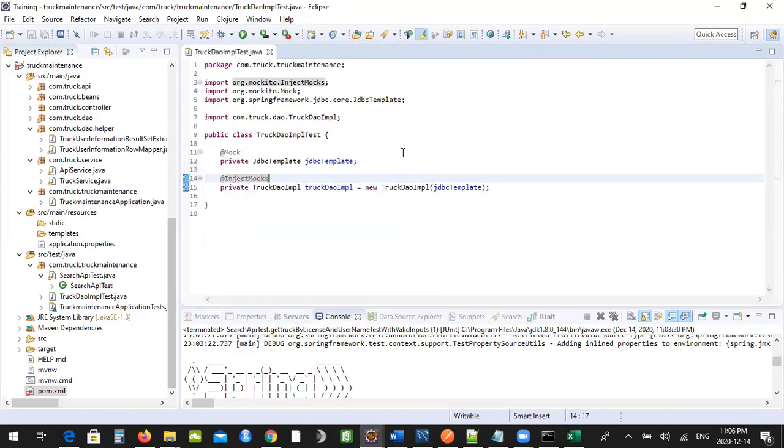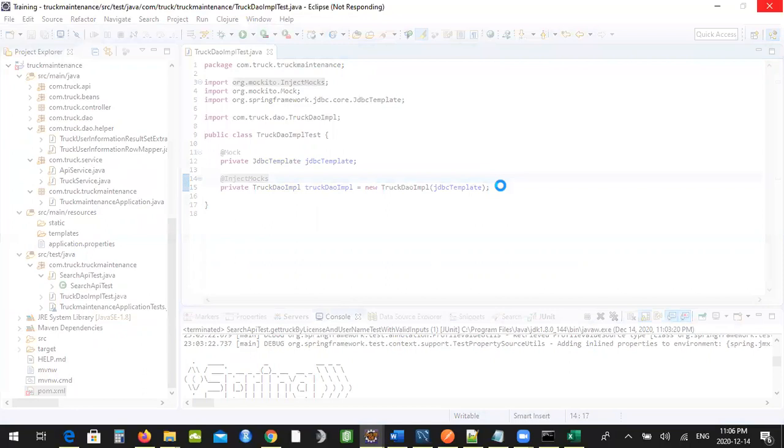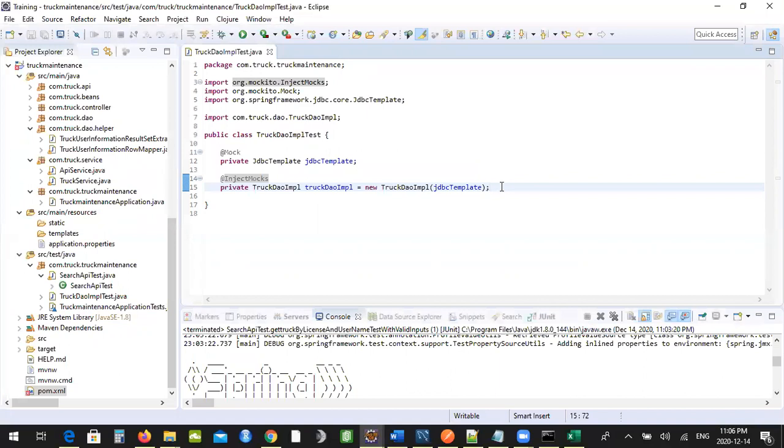Everything is part of org.mockito, guys. I'm not using any other third-party framework apart from Mockito, right? Oh, what is it taking time? Sorry about that. Okay, now my injection is done. Now here is the thing. After injection, what you have to do is you have to tell your JUnit test case to initialize all the mocks. So how can I do that?